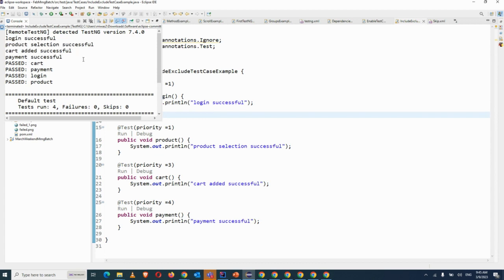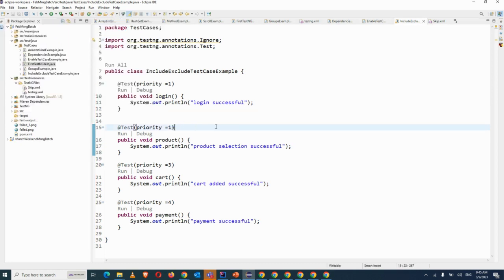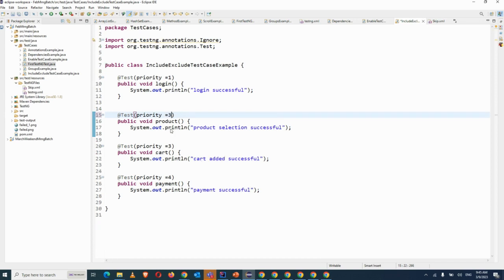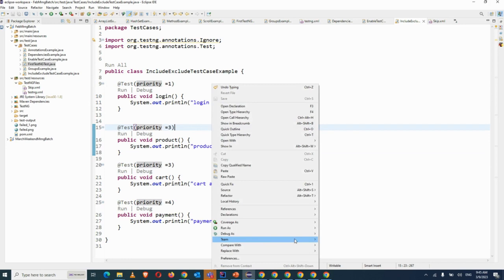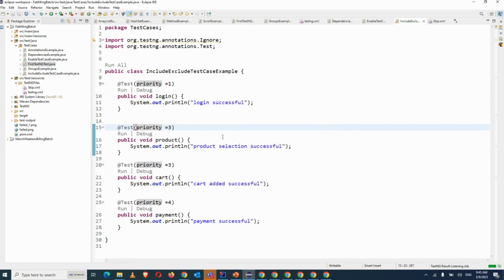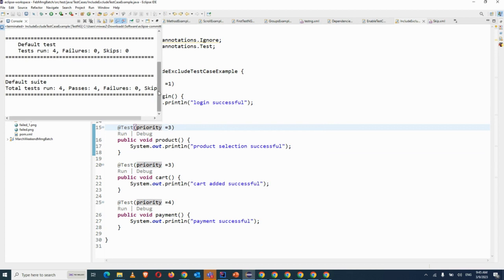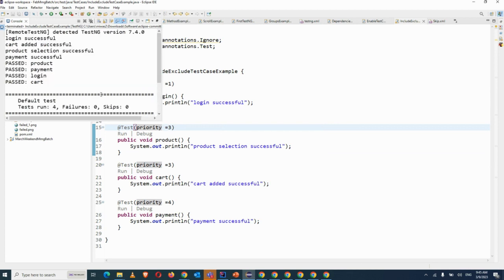There is no change, but I want to make some change here. This one I will make a 3. So here this is 1, this is 3, this is 3, this is 4. Let's see what will happen this time. Cart should be executed first actually. Now you can see first login is run, then cart has been executed, then product, and then payment. So how will it be decided?